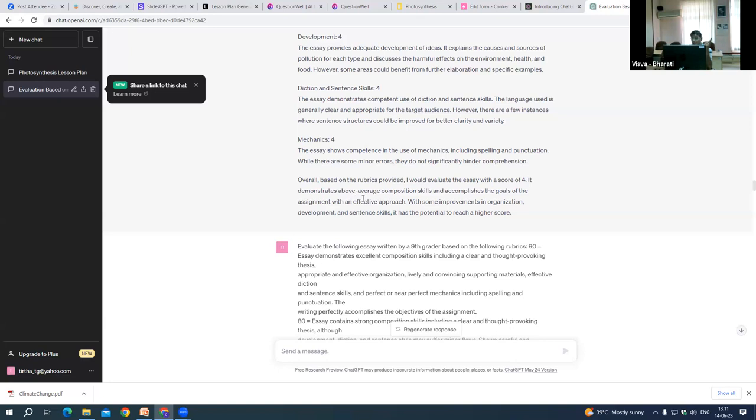It demonstrates above average composition skills and accomplishes the goals of the assignment with an effective approach. With some improvements in organization, development and sentence skills, it has the potential to reach a higher score. You see, when a student receives such elaborate feedback on his or her writing, they will also feel where their mistakes are, where the pockets are that they can improve upon.